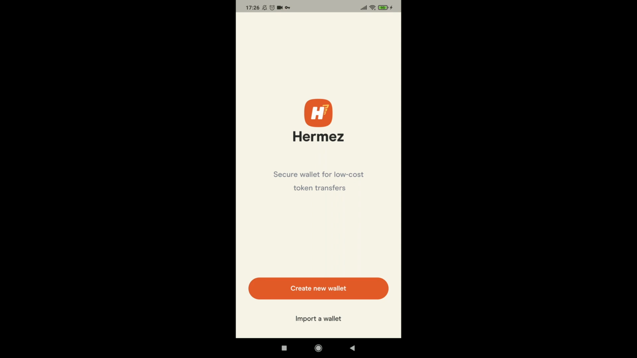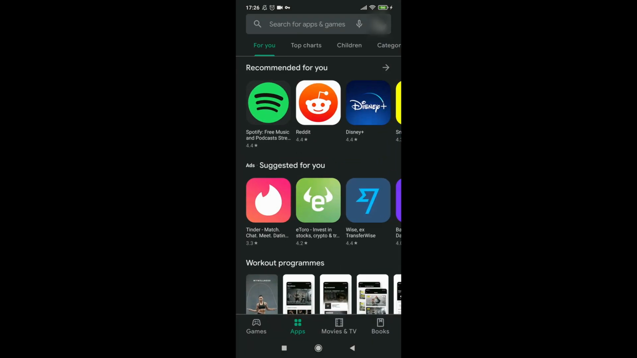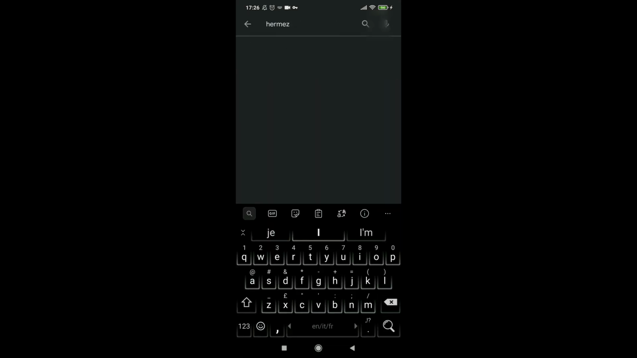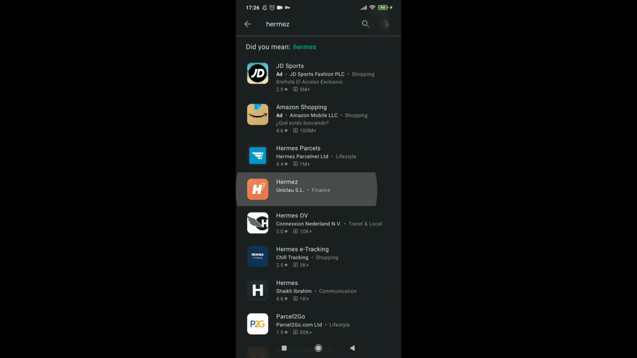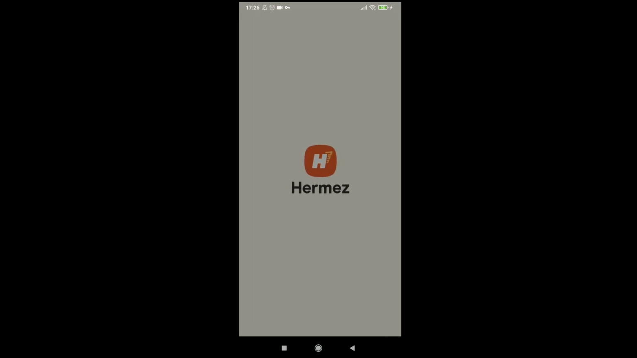The Hermez mobile wallet app is available for iOS on the App Store and for Android on Google Play. Both have similar interfaces. For the sake of this video, we'll use the Android app. So let's go now and click Play Store. And we're gonna type Hermez and just select the one with the orange logo and click Install. And just give it a couple of seconds.